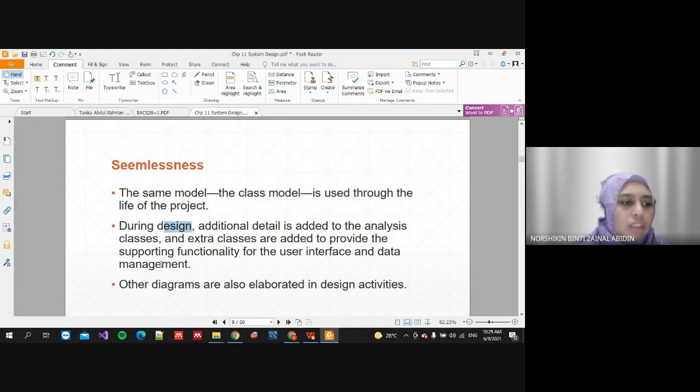Here, in case we have something that we want to add to help the function, for example the UI, to help the user experience, UI UX, the user experience, we can do this in this phase. Other diagrams are also elaborated in design activities. Other diagrams refer to, for example, what you already did in your assignment, the use case diagram and a few more diagrams. If you did your assignment, then you know.